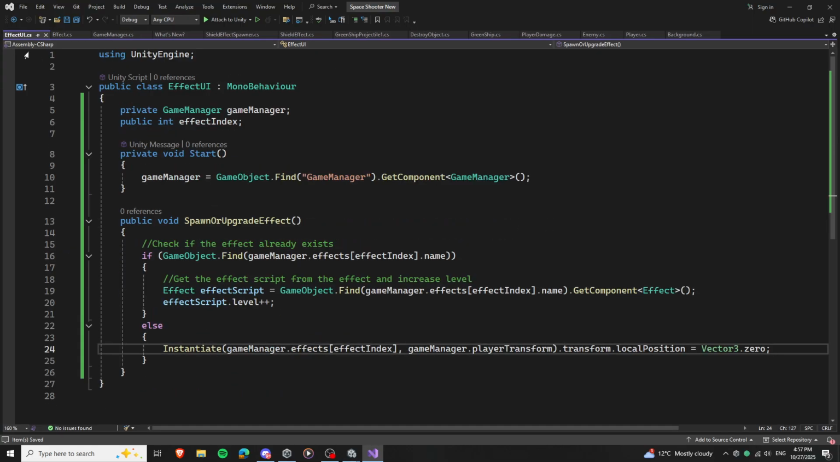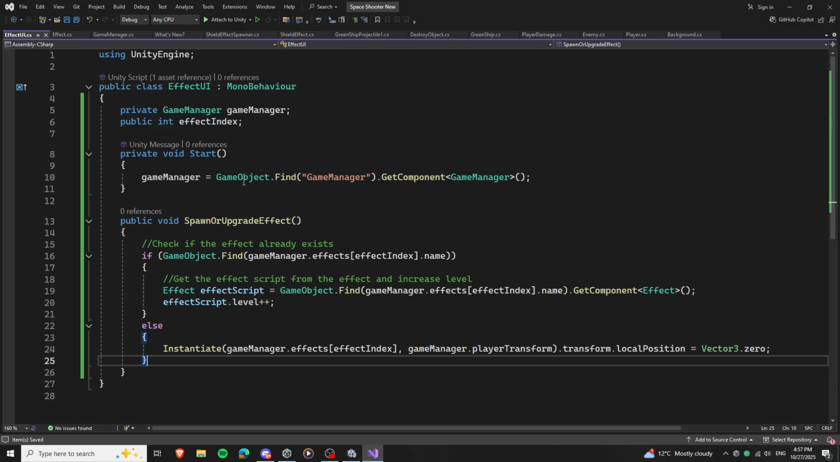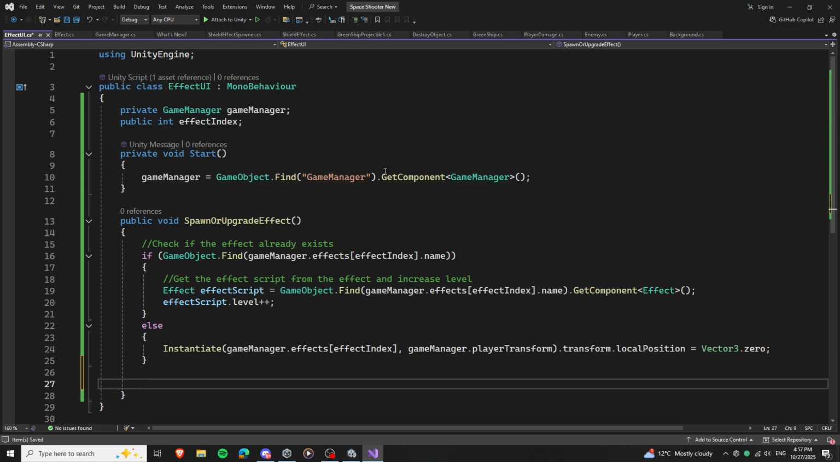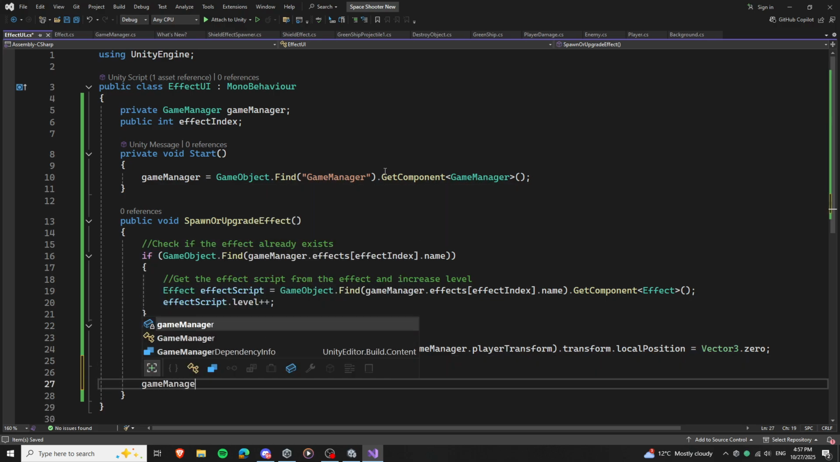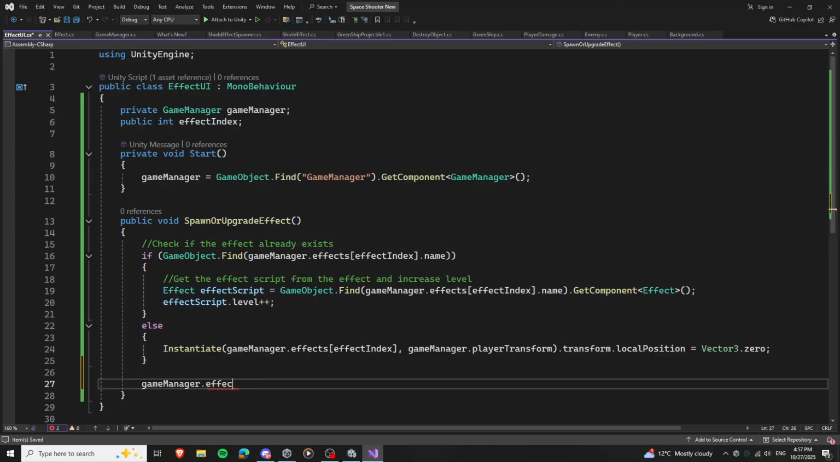Okay, and we have to go back to the function when we spawn or upgrade the effect. At the end, we want to close that panel. So we'll say game manager effect panel set active false. So we disable that after we select a skill.